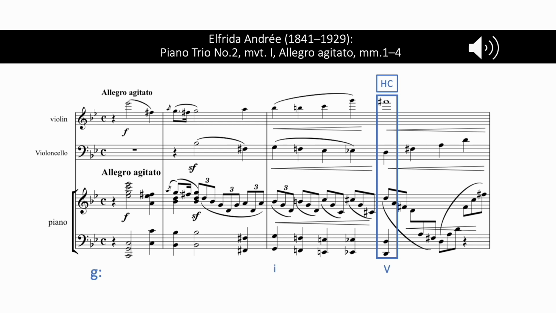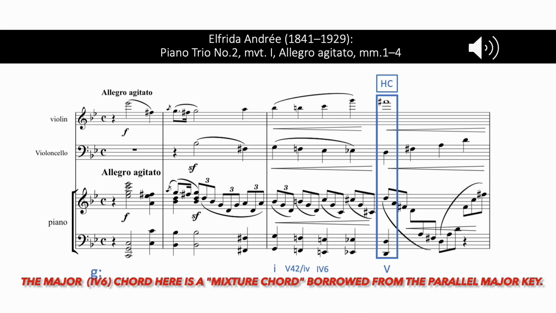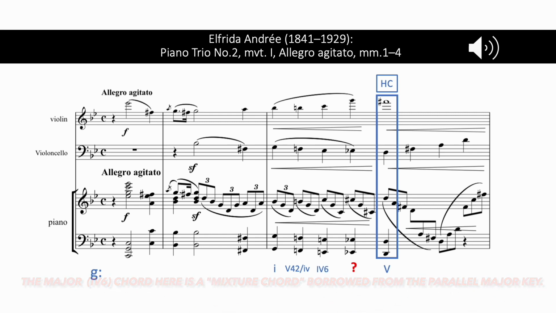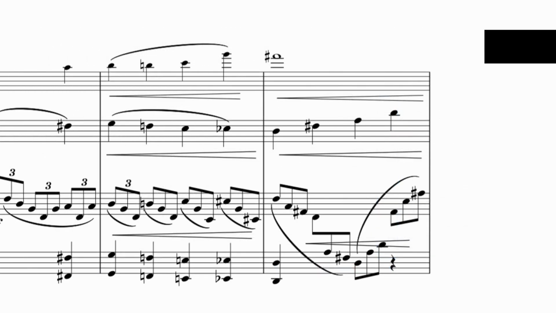A 1 chord moving to a secondary dominant which resolves into a 4-6 C major chord. But what is the 4th chord? Let's listen again and then take a closer look. This chord cannot be a secondary dominant or a secondary leading tone chord, as there is no diatonic key that includes both E flat and C sharp.